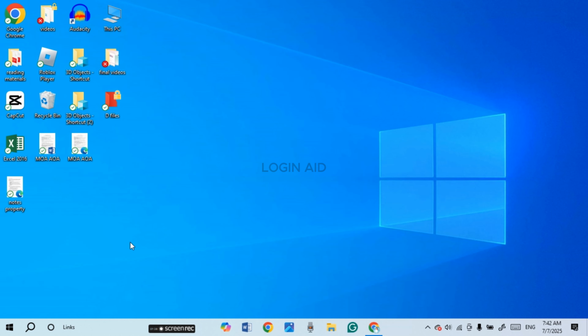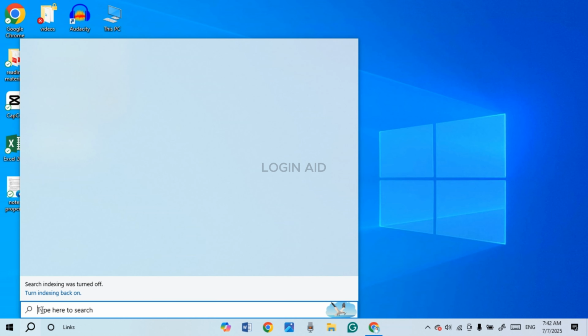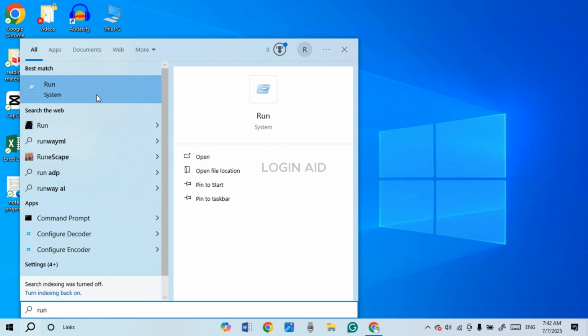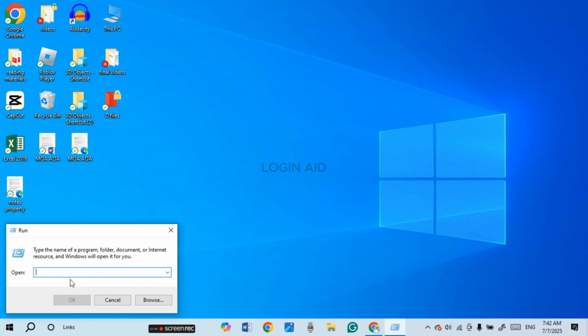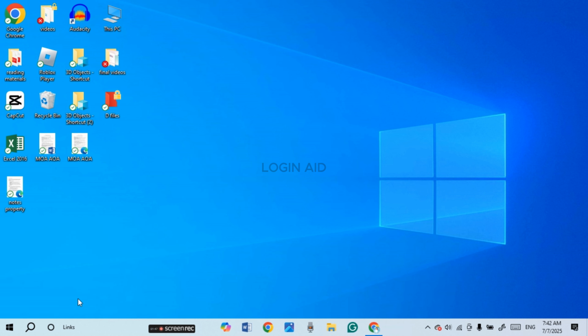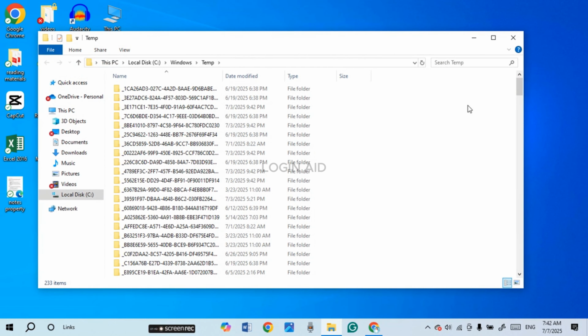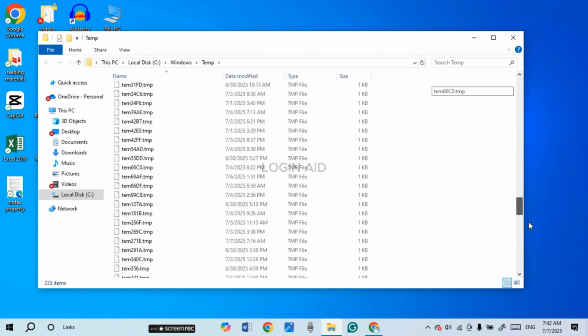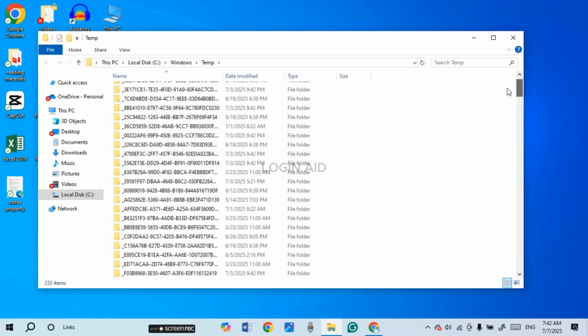Now the next thing that you can do is open up Run again. Simply search for Run, or you can also press Windows R on your keyboard. Once Run has been opened, simply type in temp. Now click on the option OK. Now all the temporary files will be shown over here.